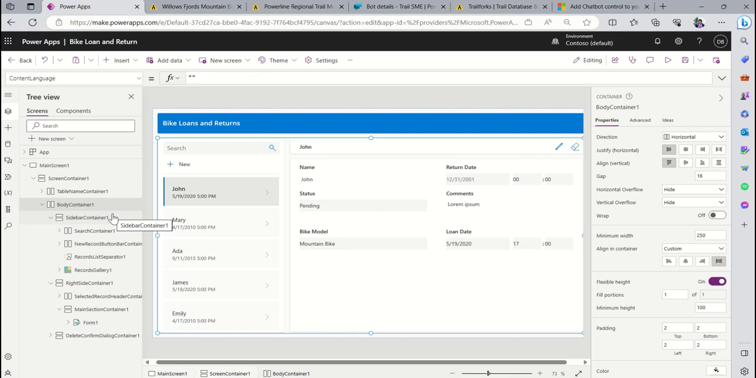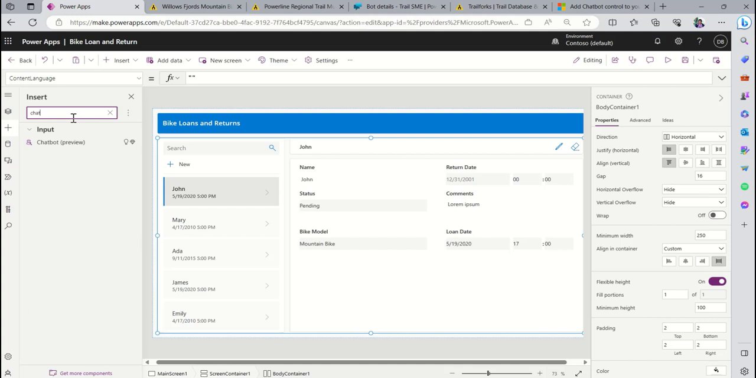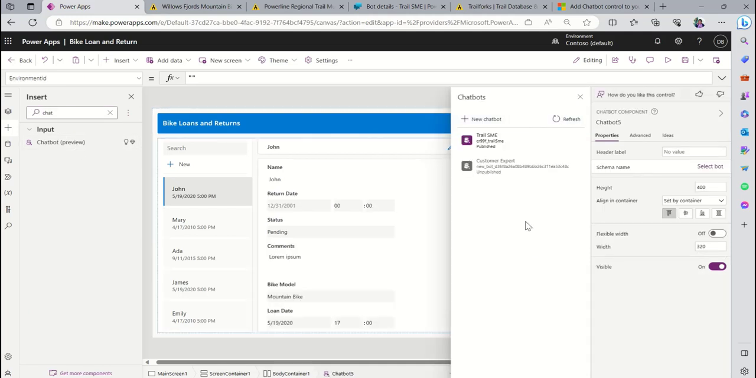This is the one we did in the last video that Power Apps completely built this for us. So all I have to do is select the body container. Then I'm going to go into the plus sign and do a search for the Chatbot component. And there it is. I click it and now it's going to show me chatbots.